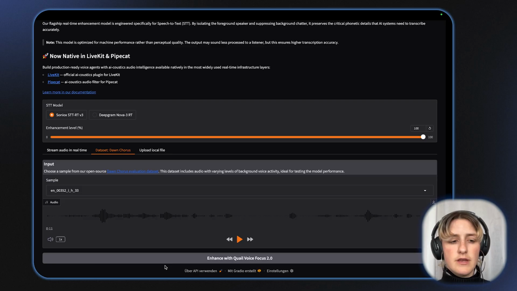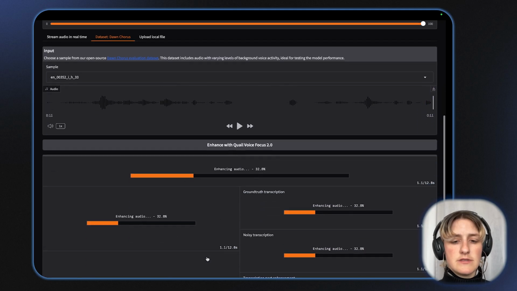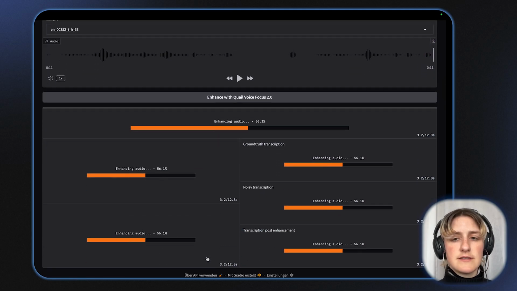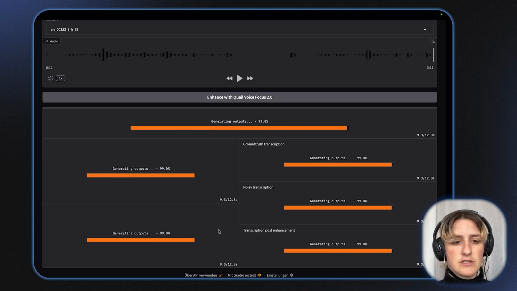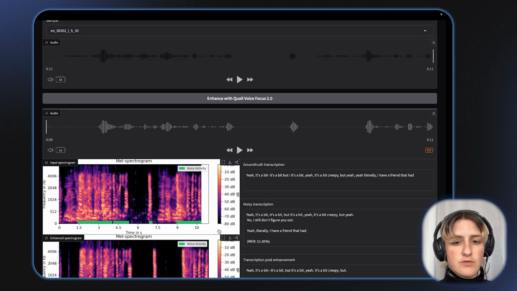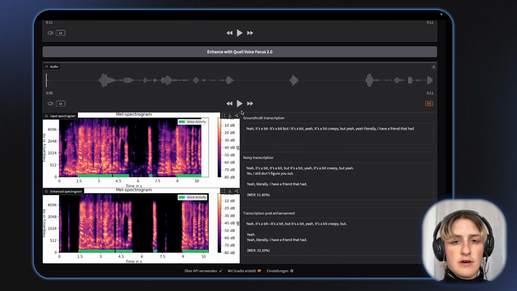So you can hear a woman talking in the foreground and a man in the background. When I enhance it, you can see that the processing is starting, and it's dependent how long it takes on the length of the input as well as your internet connection. And now it's ready. First we will listen to the output.